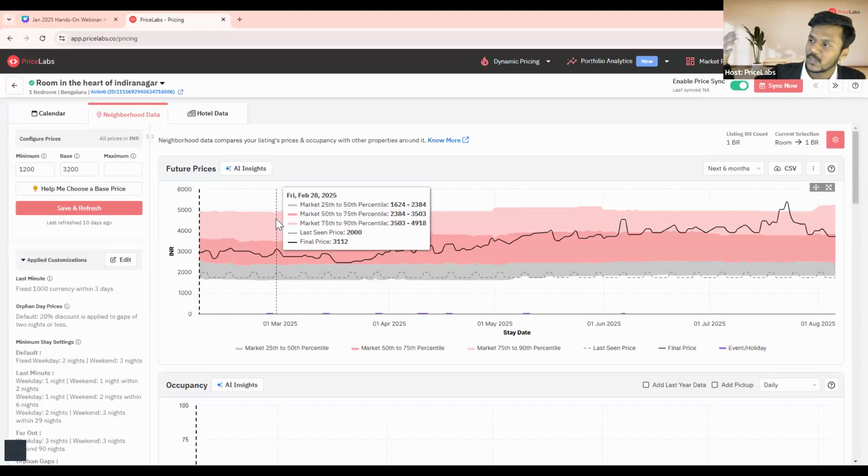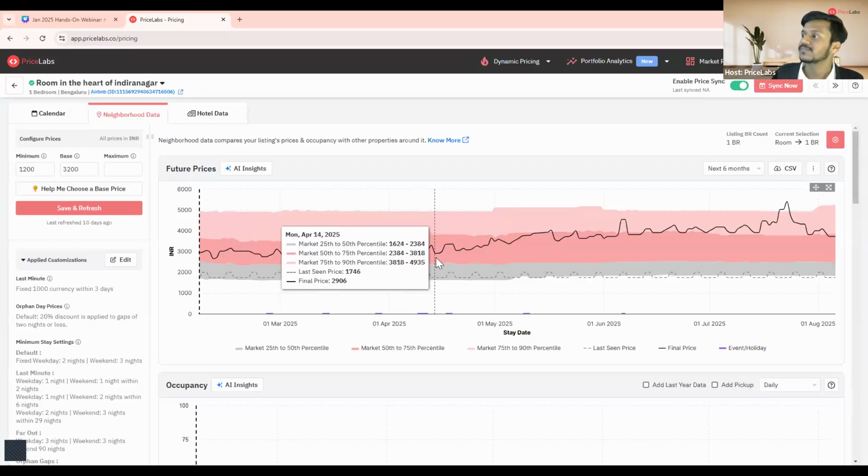And the indicators that you will see, which are the pink, red, grayish colors, they indicate different percentiles of the market, right? Which means the gray bottom one is maybe the average or below average percentile of the market, the economy scale, as you may call it. The red one is the average scale of the market. The pink one is the premium scale of the market, right? So I can see where I lie. Am I in the luxury or the premium segment right now? Am I in the average segment? Am I in the affordable economy segment? And I can see how my rates change for the future, right?